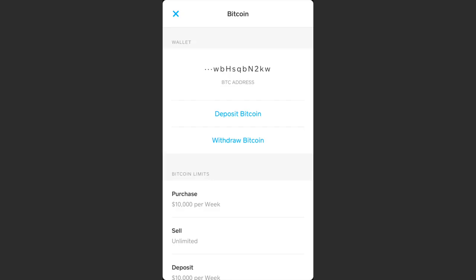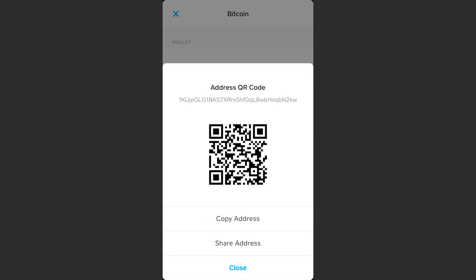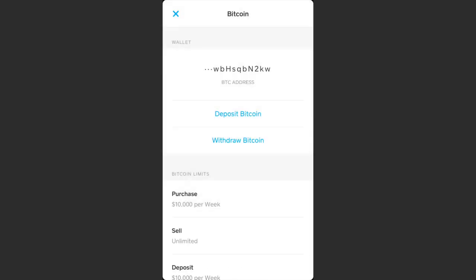So if you want to send more Bitcoin to your Cash App from a different wallet, let's say you have Bitcoin on Coinbase and you want to send that to Cash App, you would hit deposit Bitcoin, and this is going to give you your Cash App Bitcoin address. So then you could copy your Cash App Bitcoin wallet address, and then when you're on whatever other wallet you use, Coinbase or Binance, you would hit the send button over on that platform, and you would paste in this address right here, and then when you hit send, it's going to send that Bitcoin over here.